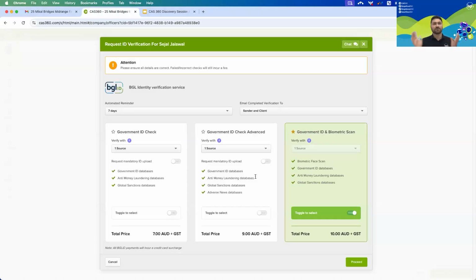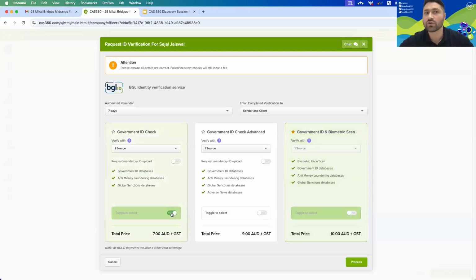So we're going to have 3 checks. Our first government ID check is just our standard check. And then we've got our second check, which is more advanced and also includes adverse news databases. Our third check includes a biometric scan. So you can do it right here, right in CAS 360, and be compliant with the AML from July 1st next year. The way that it works is you'll toggle on the one that you like and click proceed.